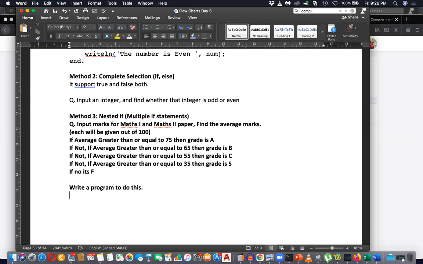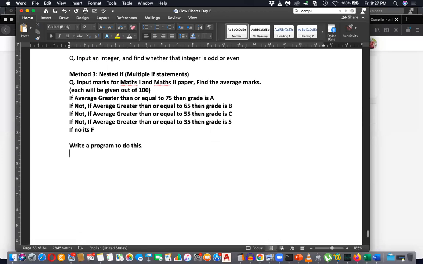Actually, this is the same question in your textbooks, page number 28, I guess. But don't copy from there, right? Don't go and copy the code from there. First of all, what you have to think is that nested if means multiple if statements. So if you want to write multiple if statements, I'll show you one example. After writing this question, please apply that method to get the answer.